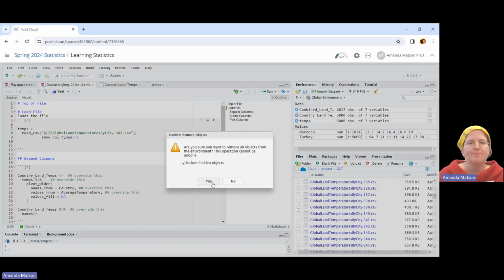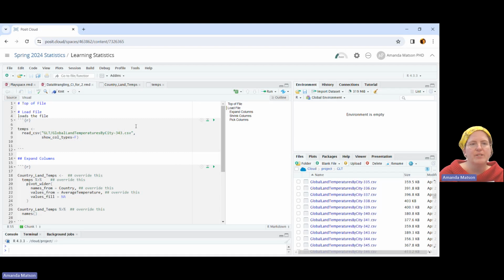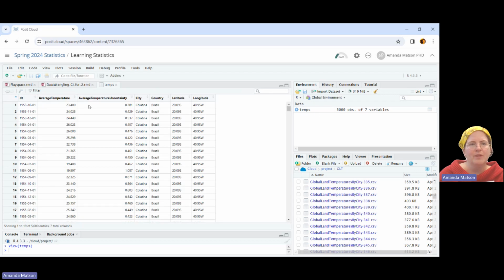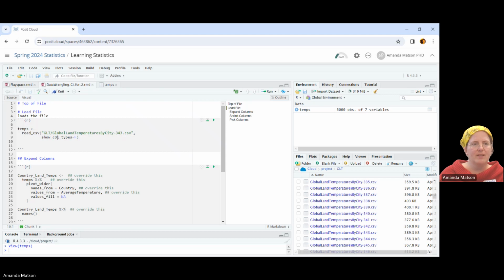And I've got to clean this up. So if I take the temperatures from file 343, save that as temps, we are looking at Brazil. And so I've got average temperature, dates, city, country, latitude, longitude, and I want to split this by, let's say, city. And so I come back over here, and I'm going to make a new file called city land temps, so that I get a new column for each city.